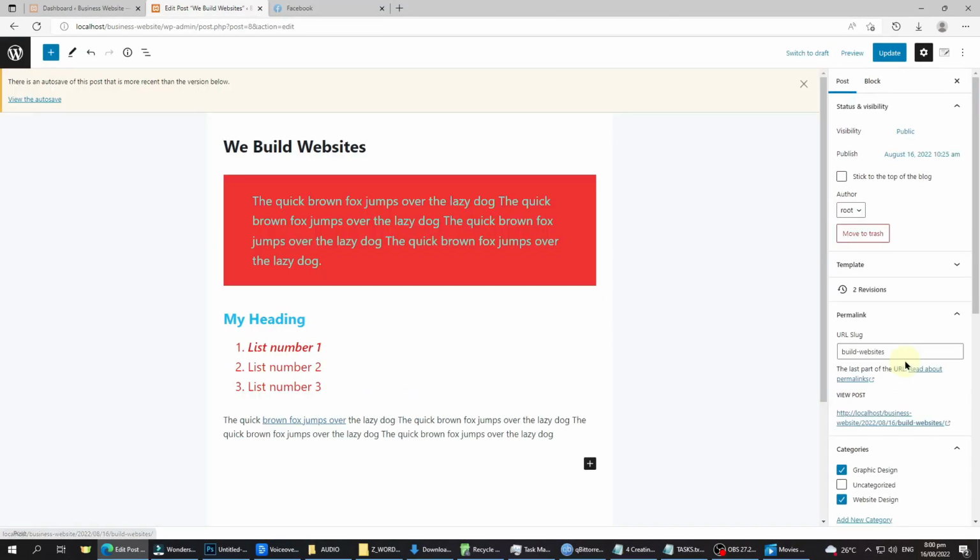You can see here the status of your post if it's not yet published, or if you already published your post. You can also see here the date when you published your post. You can change the visibility of your post here. You can set it to private or password protected.